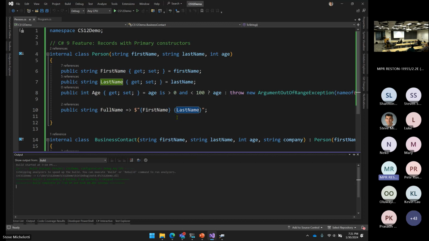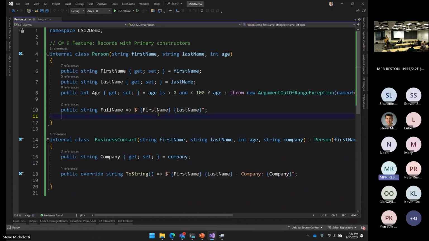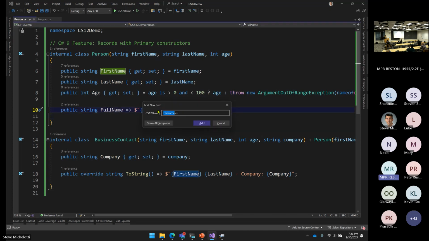Okay, back to the code here. So I want to dive even deeper on this idea of mutating the state of the original primary constructor variables that were passed in. So what I'm going to do is create yet another class here, a point.